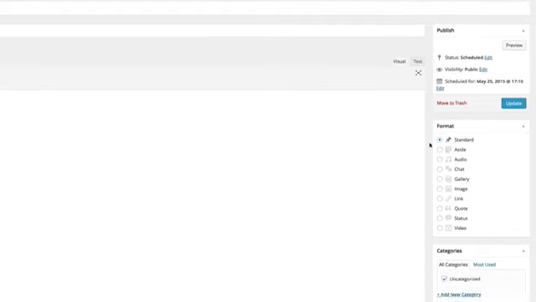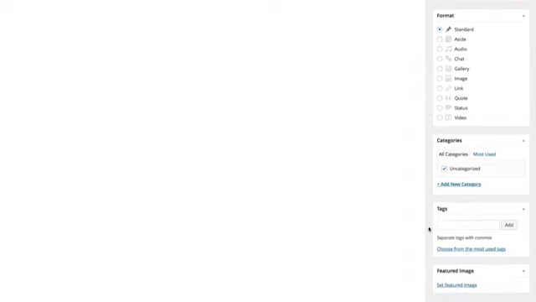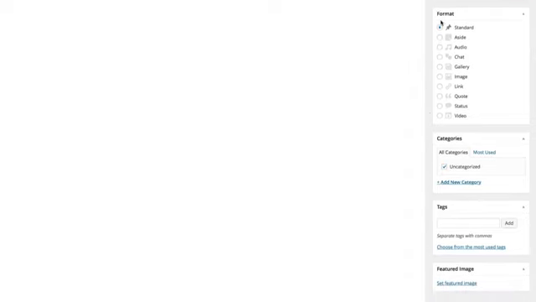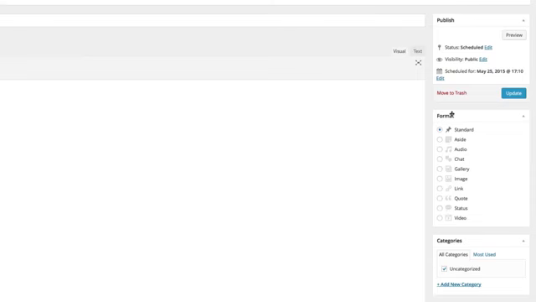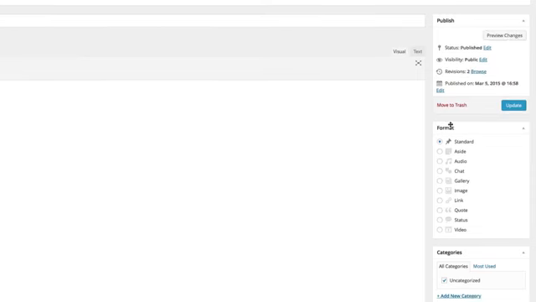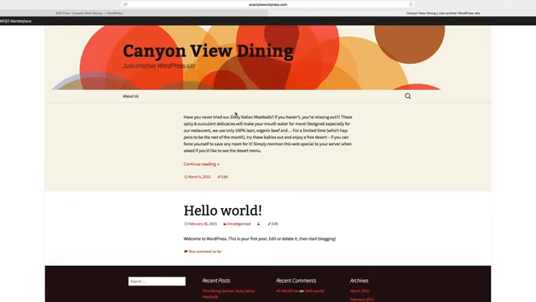The only other differences between pages and posts can be found here along the right side of the page. Format lets you choose what type of post this will be, which may change its appearance when visitors view it on your blog, depending on your theme. Let's see how my current theme handles it. You already saw what the standard posts look like, so I'll change it to an aside and click Update.